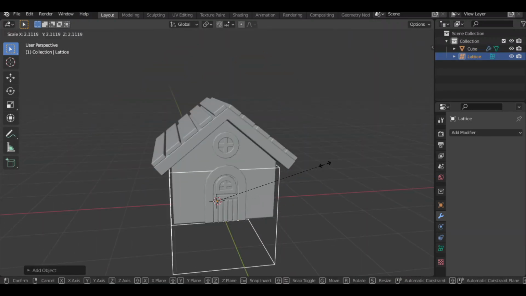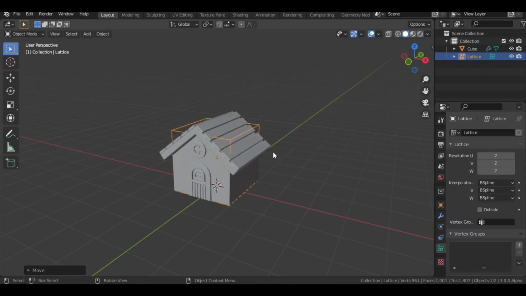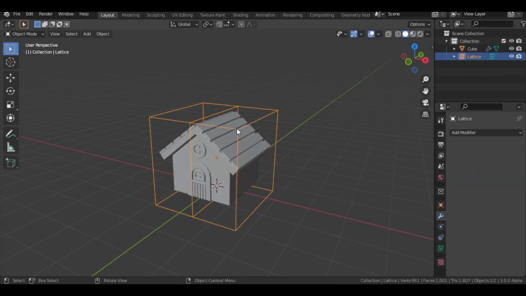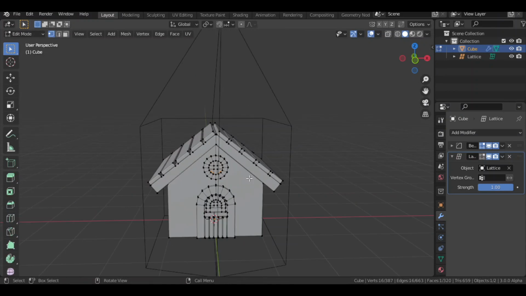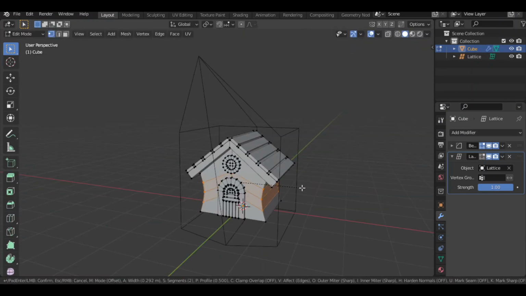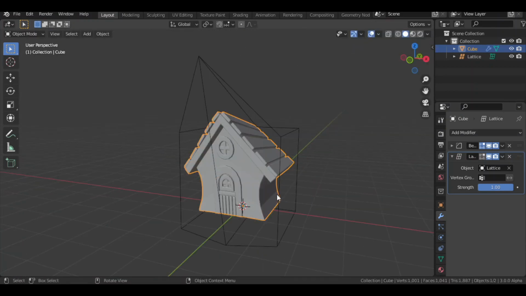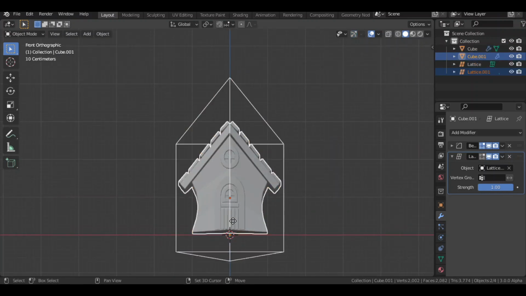I then added a lattice. I used the lattice instead of the proportional tool, since this doesn't change the mesh permanently. Then I added a loop cut in the house and scaled that down to give the house a stylized look. Then I duplicated both the house and the lattice.